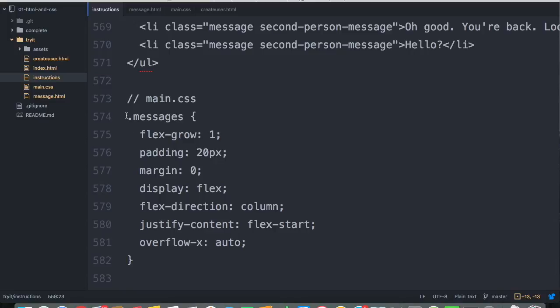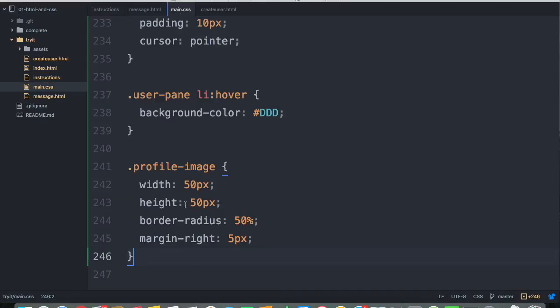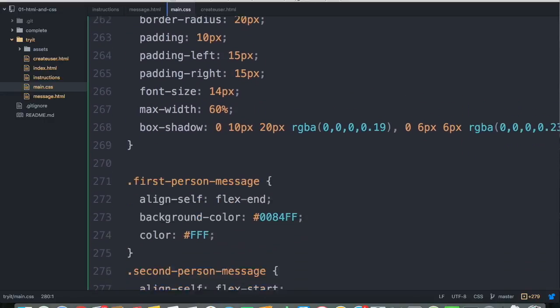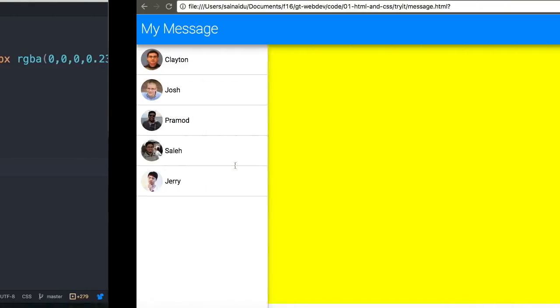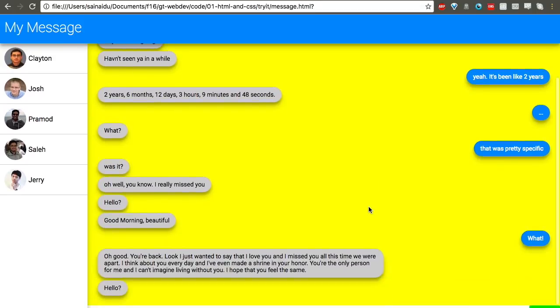So just copy paste everything from there and then all the CSS under that. I think it's a lot of CSS. Take it and put it in our main.css file. Boom. The first person message and second person message. The reason why we have two different classes is because usually in a Messenger clone, you have blue and green or blue and white or something like that, right?